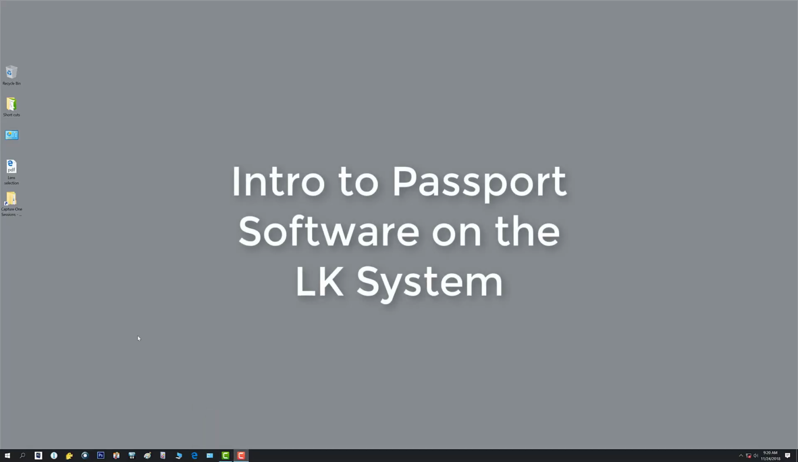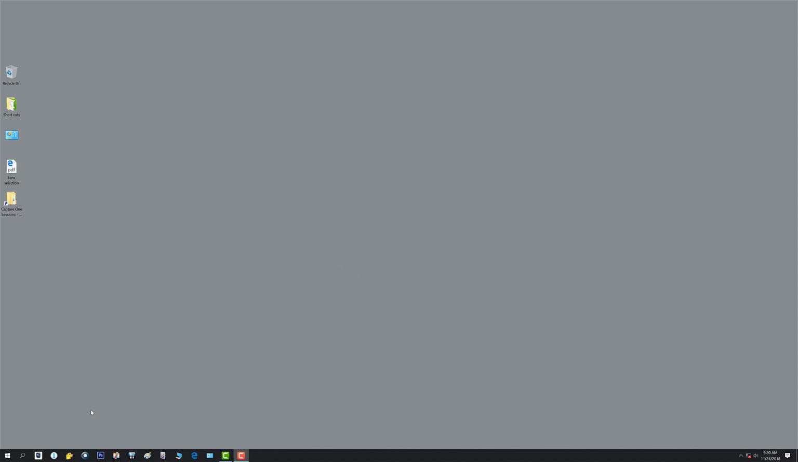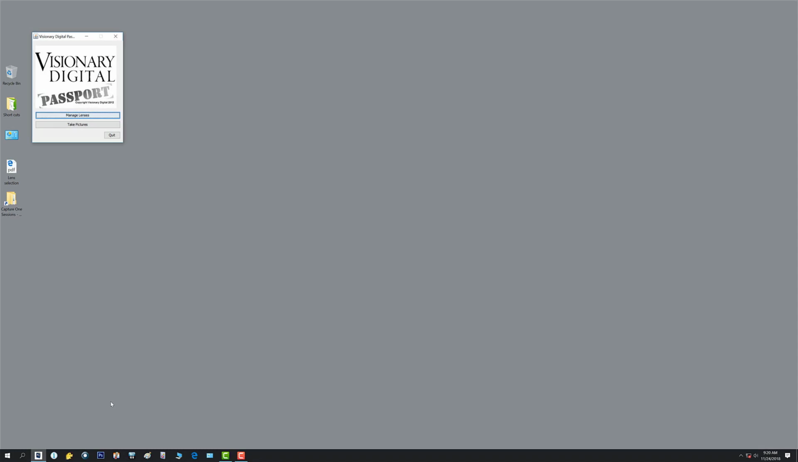Okay, we're here to talk about the Passport and its GUI, how to access it, and how to run it. You can do it two ways. You can either click on the taskbar, or you can use the keyboard command key, which I'm going to use now. The first screen that you'll see gives you two choices. You can manage your lenses, or you can take a picture.